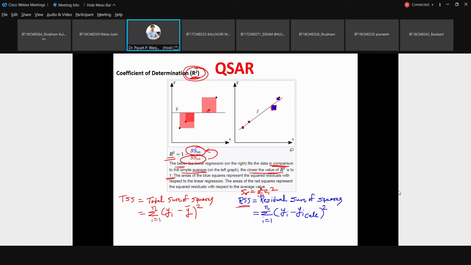So here, if you compare this TSS with the RSS, you can write down the formula for TSS, the total sum of squares, as the summation from i equal to 1 to n, again of the difference of the data point with respect to the average value. Earlier you had the difference with the calculated value. Now you are taking the difference with respect to the average value.